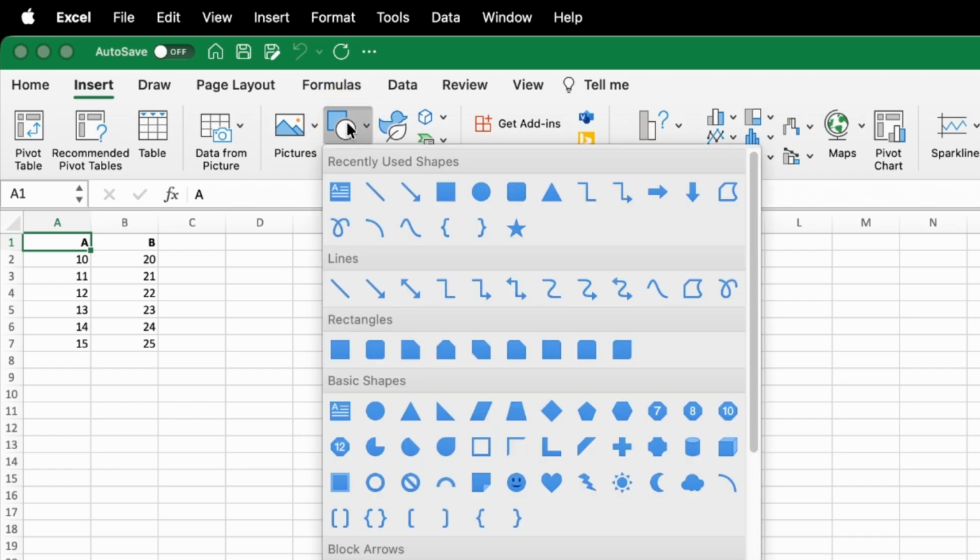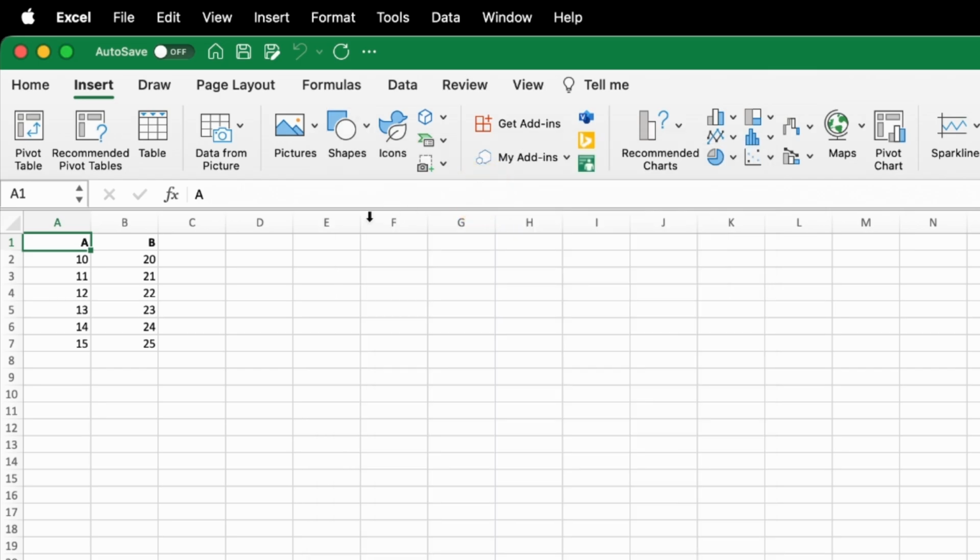A drop-down menu will appear with various categories of shapes. Select the shape you want to insert. Your cursor will change to a crosshair. Click and drag on the worksheet to draw the shape to your desired size.